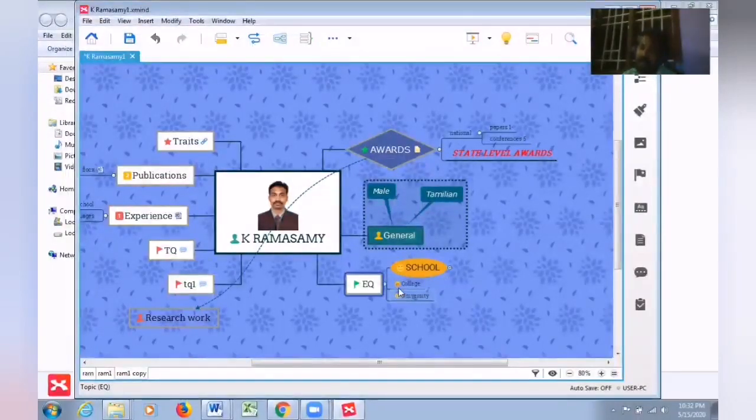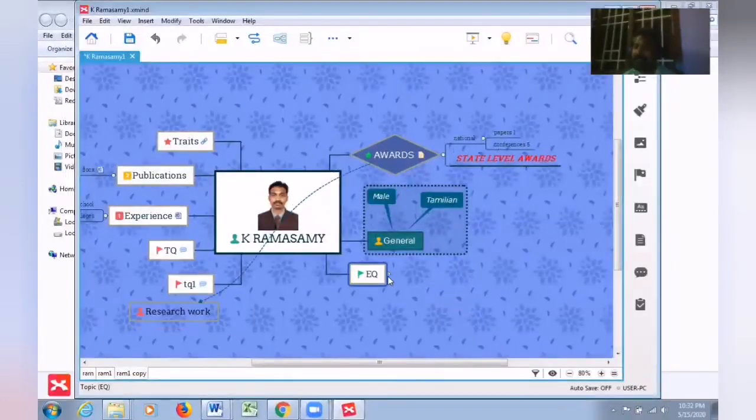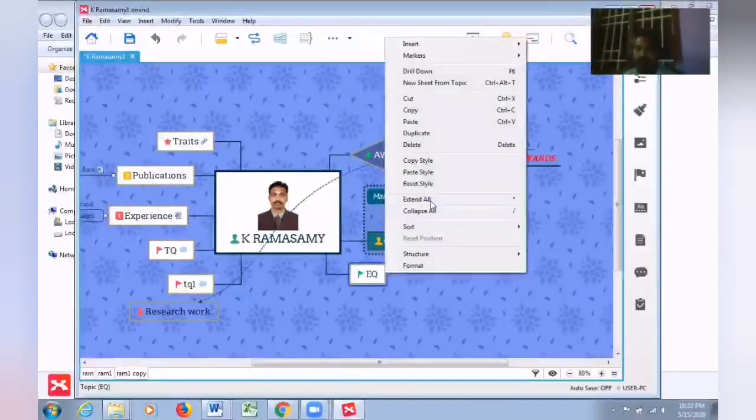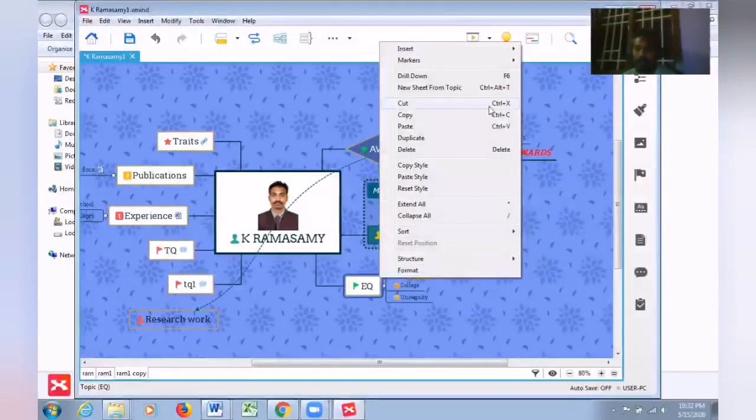the entire things. Otherwise, what you can do is, right click, go to collapse all, and it is hidden now. Again, go to the same menu, extend all. You'll get all the sub branches, and the sub branches are very much visible with regard to a particular branch. So this kind of extend and collapse option is also available in a mind map. And these are the options available here.